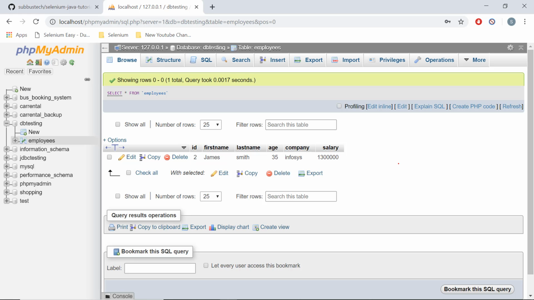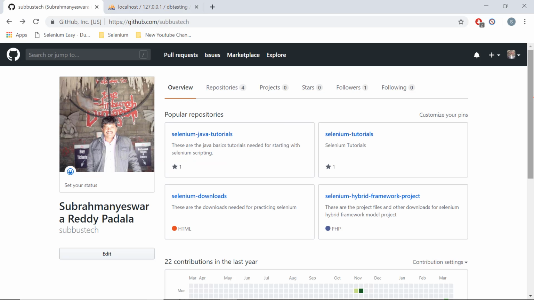So these are the 4 queries we have seen: inserting data into the table, retrieving data from the table, updating data in the table, and deleting data in the table. In this video, we have seen some basic SQL queries like inserting data, retrieving data, updating data, and deleting data.